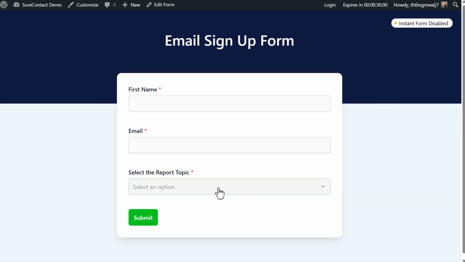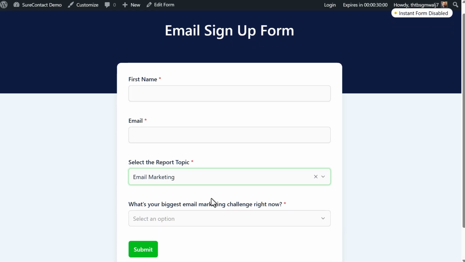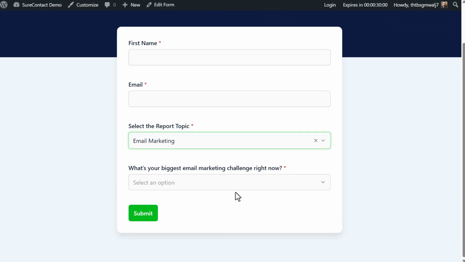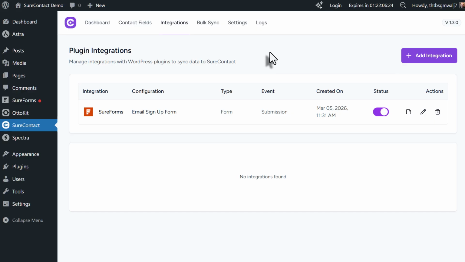I do have some conditional logic in here that if they select, let's say, email marketing, it adds an additional question that's required about what their biggest email marketing challenge is right now. When a user submits that, I have it connected to SureContact through the WordPress SureContact plugin. So I've got it integrated here.